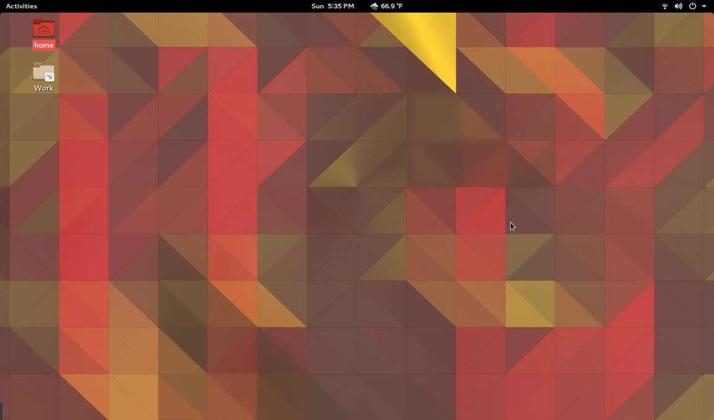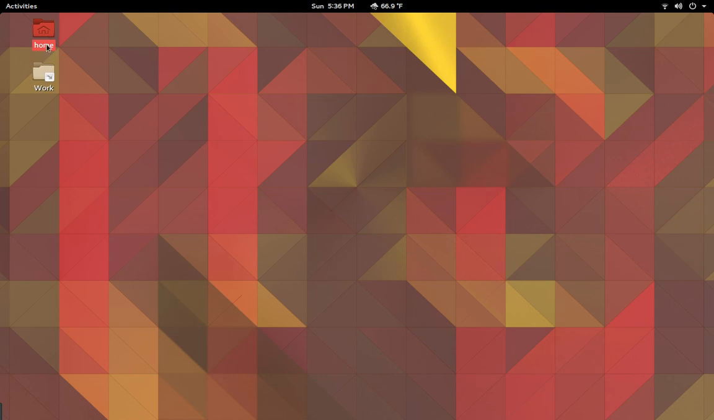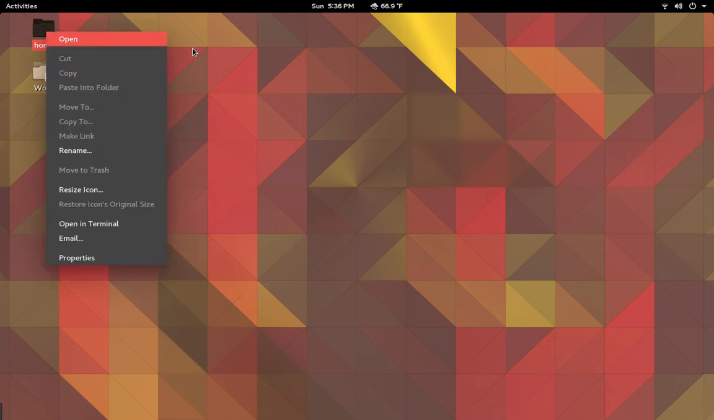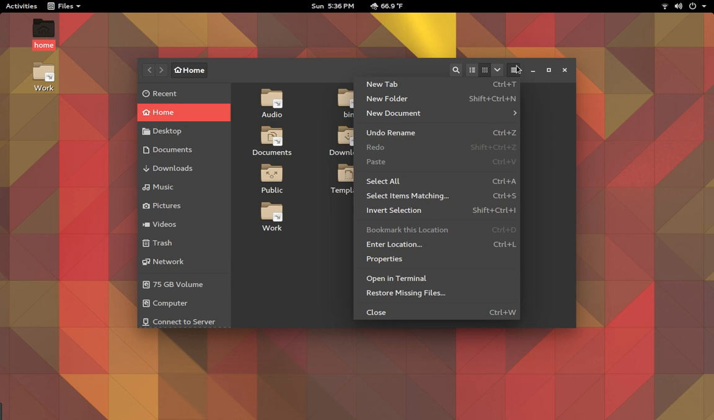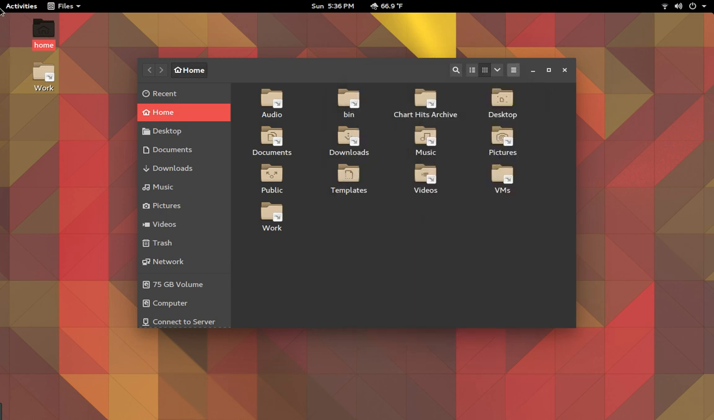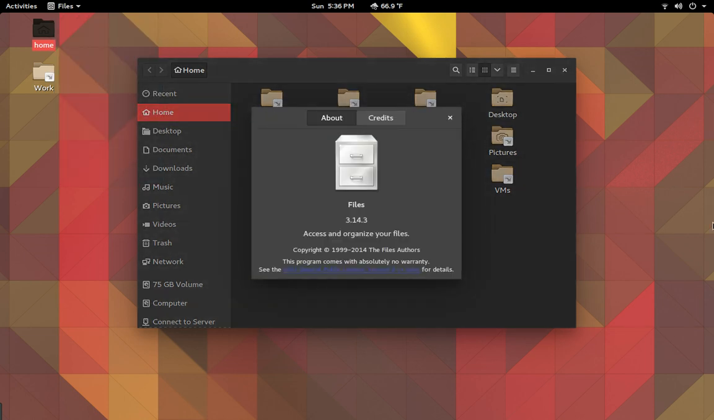This is GNOME 3. And what version is this? I think this is 3.18. I'm not really sure. Let's open up Nautilus, which is the file manager, and look at the About menu. So that would be up here. Oh, this is 3.14. That's right.